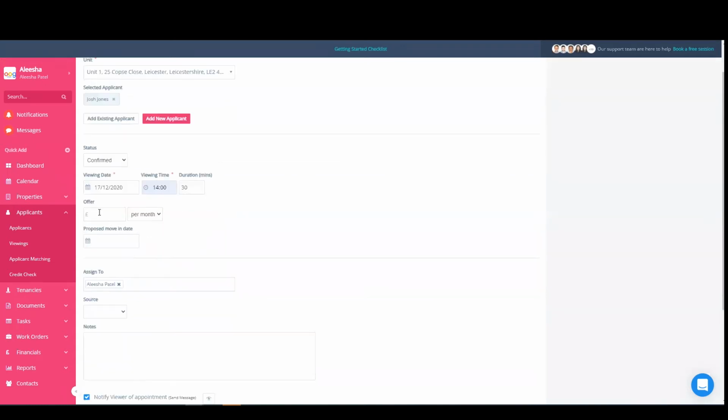Okay, you then have the offer and the proposed move-in date. Now, this kind of information can be left empty at the time of creating the viewing, but it can be updated once you have this information, as you may not have already agreed on these kind of details.